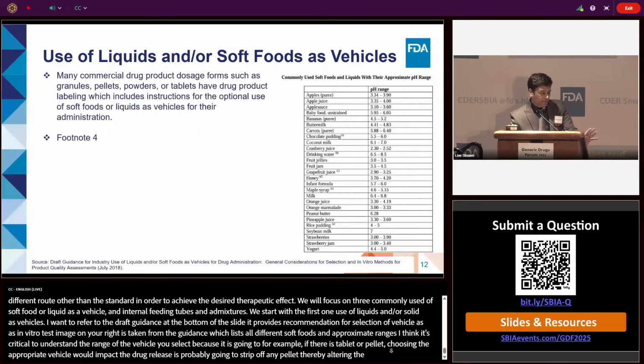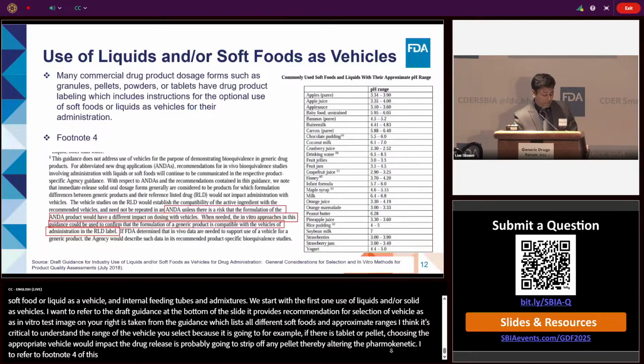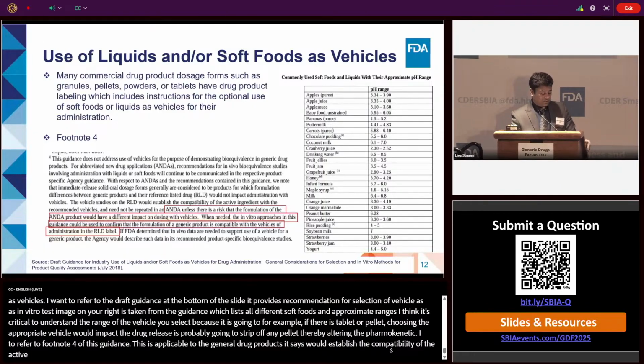I want to specifically refer to footnote 4 of this guidance. This is applicable to generic products. It says the vehicle studies on the RLD would establish the compatibility of the active ingredient and need not be repeated unless there is a risk that the formulation of the ANDA would have a different impact. So in that case, the recommendations provided in this guidance are useful.